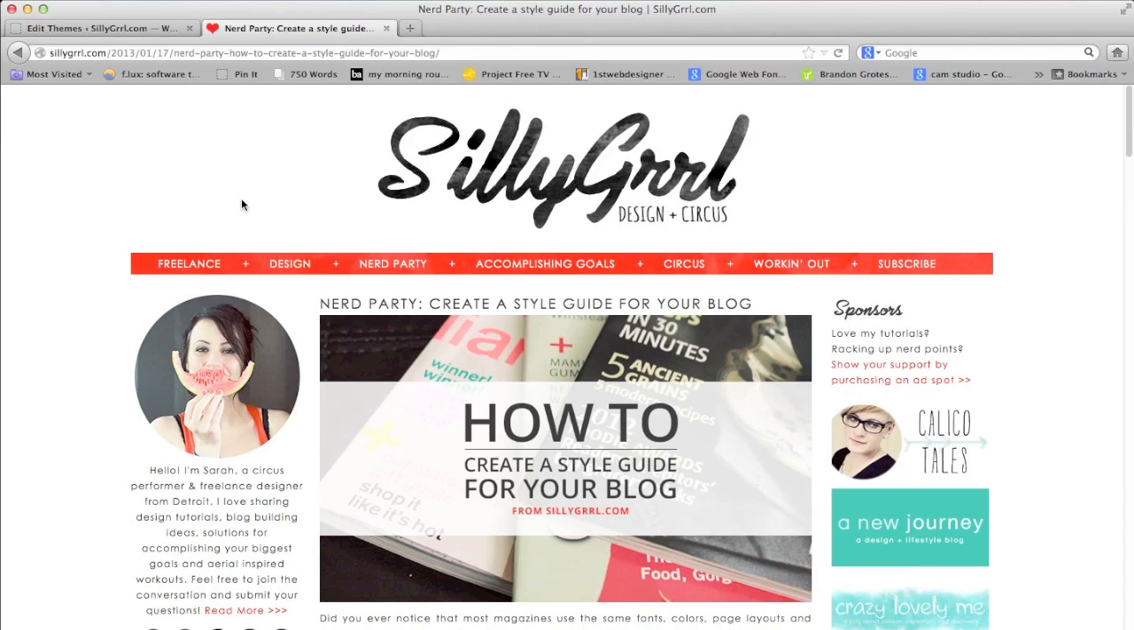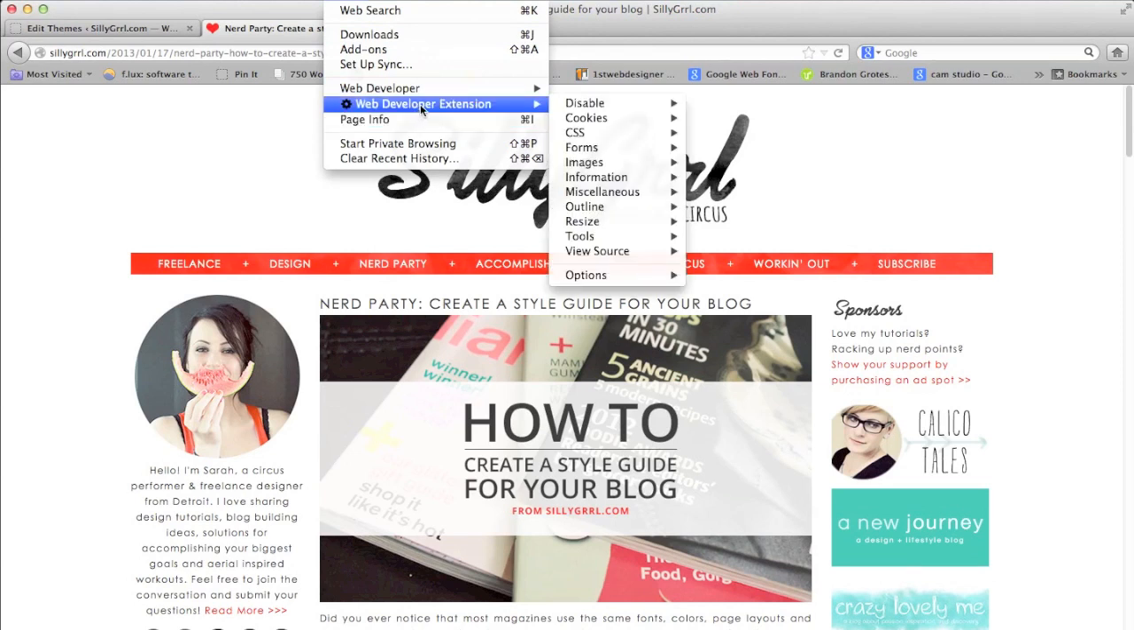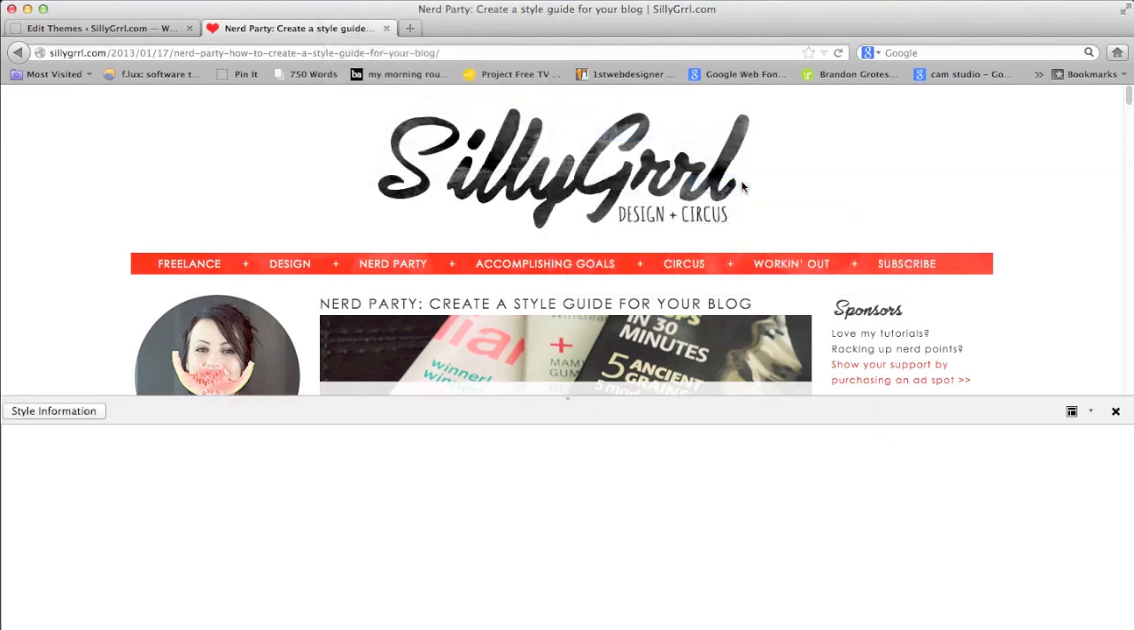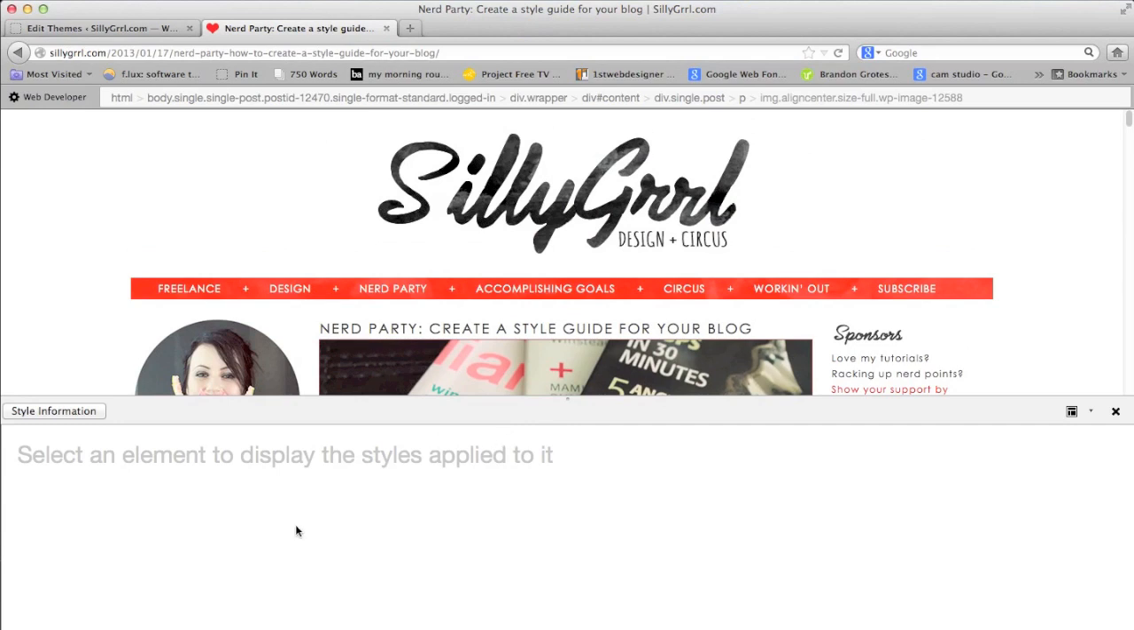So the first thing I want to show you is just how it highlights the divs on your page. I'm clicking Tools and then Web Developer Extension, and then I'm going to go under CSS and click Display Style Information. And if there's anything that you can't see because the video is a little bit small, I'm going to put screenshots on the blog so you'll be able to see the text really well. Okay, so you click Display Style Information, and you've got a little box at the bottom here.